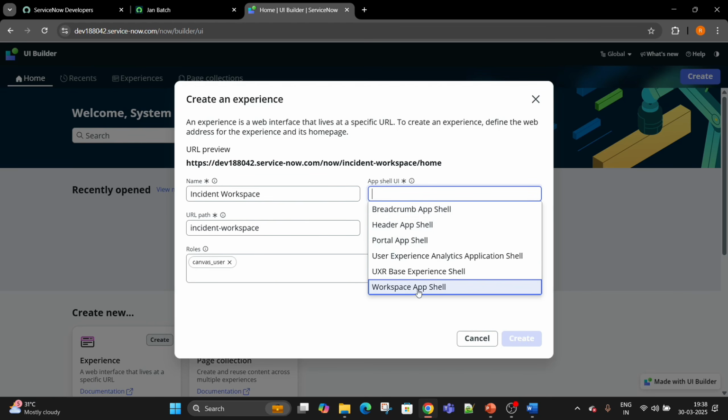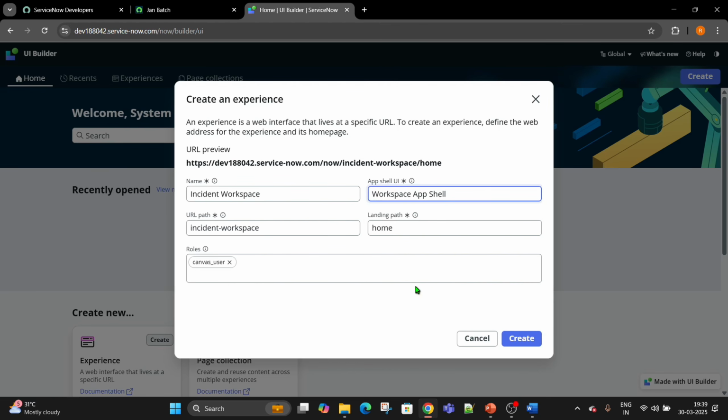But right now, my focus is to build a workspace using UI Builder. So we are going to choose Workspace App Cell. And the landing page you can see is a home. By default, the landing page will be home, and if you wish, you can change this name to anything else. Home 123 or XYZ or incident home. As per your requirement, guys, you can change this accordingly. I hope this part is clear.